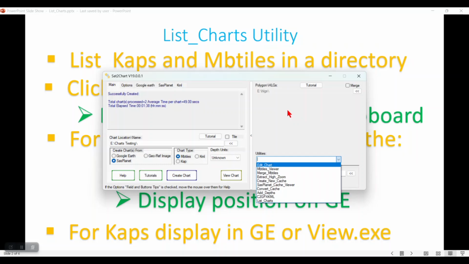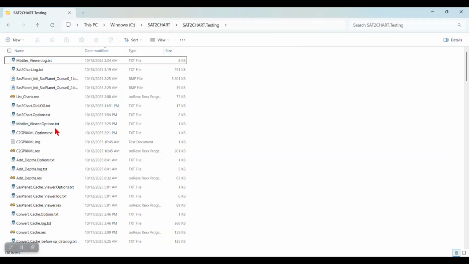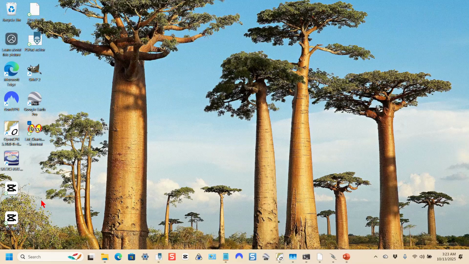The other way to start it is to go to the directory where Sat2Chart is installed, and you will find in there a List Charts Rex program, and if you double click that, it'll start it. You may want to be using this program a lot because it's very useful, so you might want to make a shortcut, and that's exactly what I've done. If I go to my desktop, here's the shortcut I created for the list charts. If I double click it, it starts the utility.